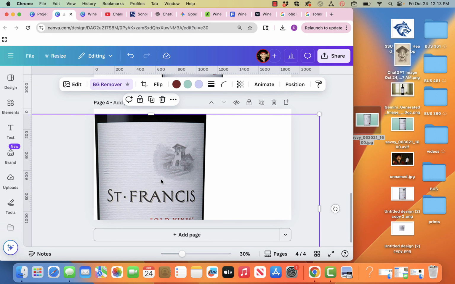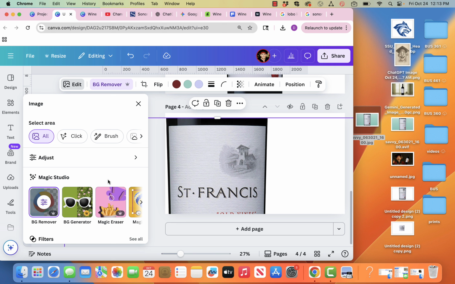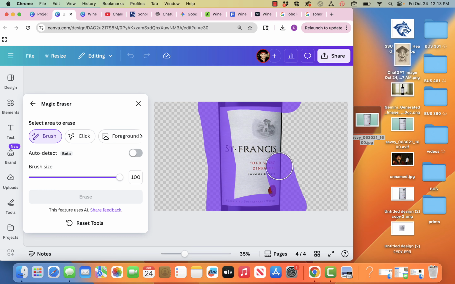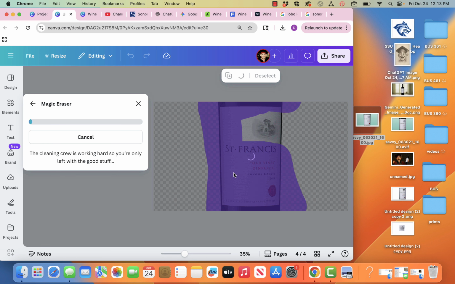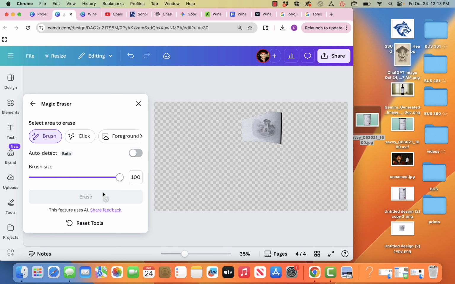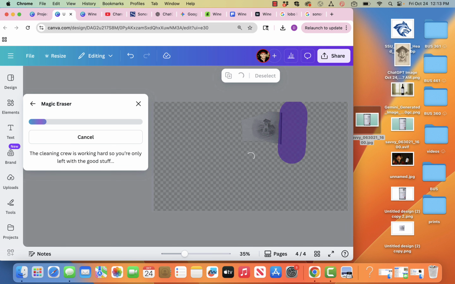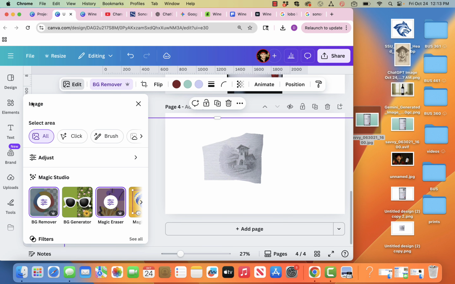All right, so edit and magic erase. Get a big brush. It goes back to the original image, and just erase everything you're not using. About like that. Erase. I should have erased that black part of the image, the wine bottle there. Let's do that. All right, erase. And then done, or back.